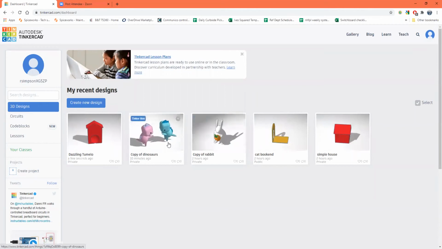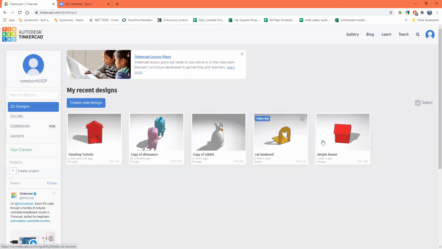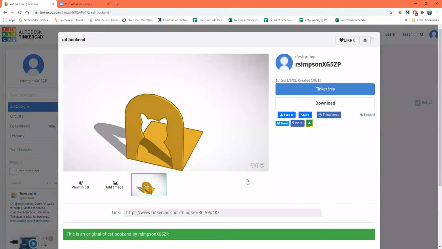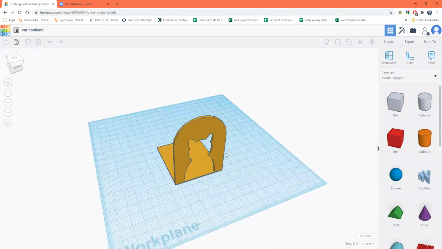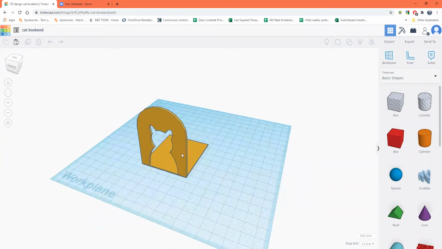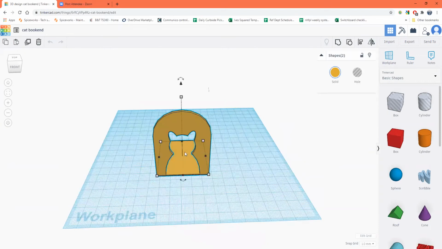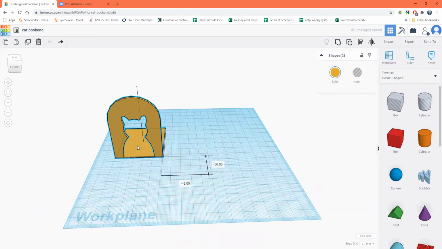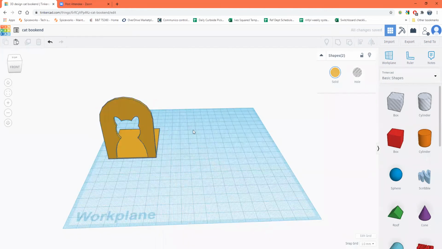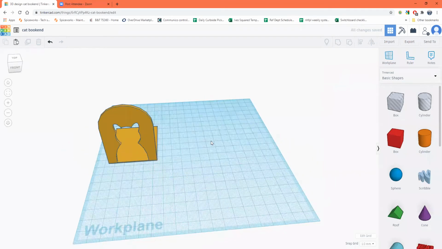These are a couple of designs I'd copied before, and a couple I made myself. I'm going to walk you through how to use all that to make something practical. This bookend. So I'll click on Tinker this. I used combining shapes and cutting away shapes and resizing and moving to make this. Whoop. I'm going to undo that because I accidentally clicked one of those boxes to resize it.